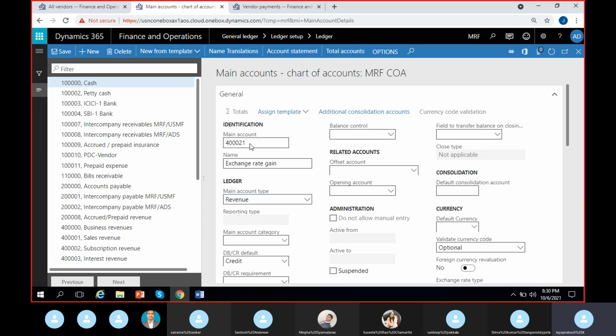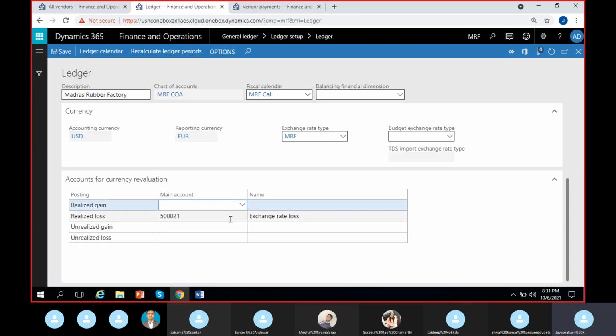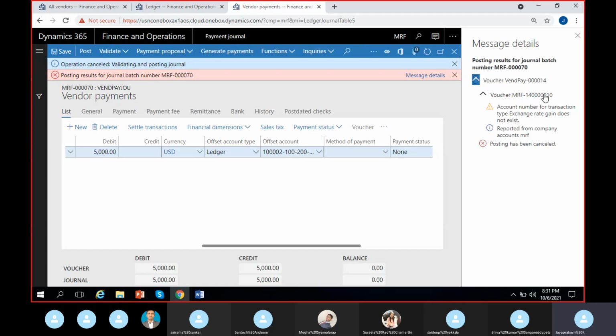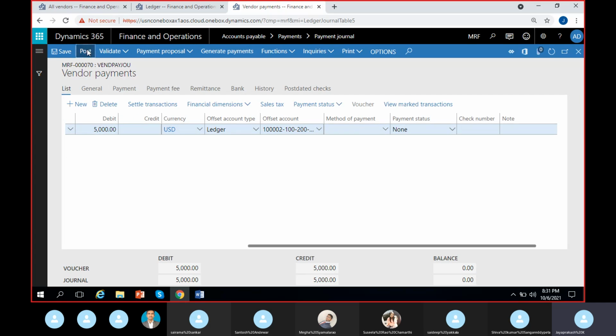I'll save it. Copy it. Go back. Give it here, the exchange rate gain account. The system is telling me that there is no exchange rate gain account for one settlement voucher. There might be chances that we can have an issue. I'll tell you why. So I'll post this.